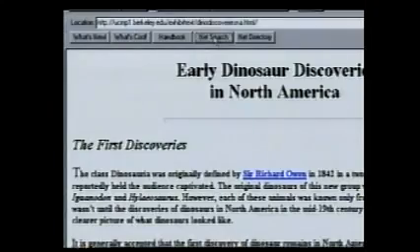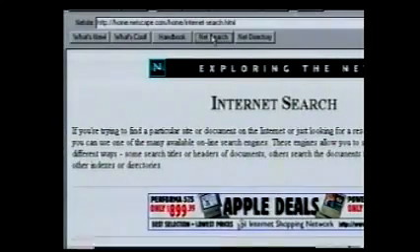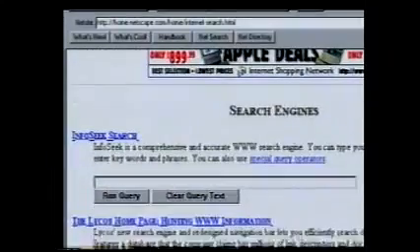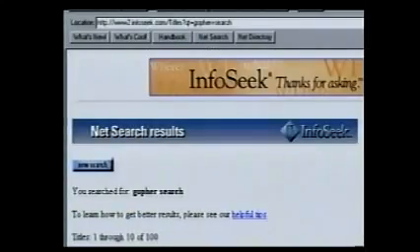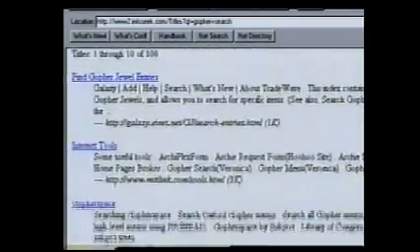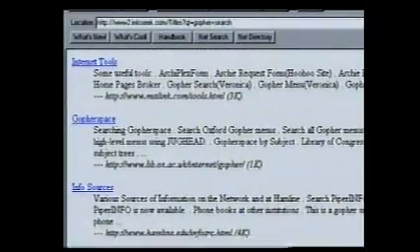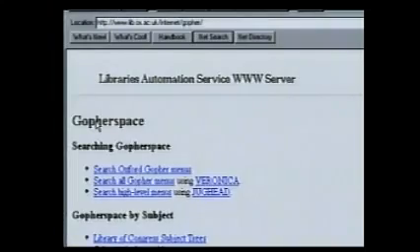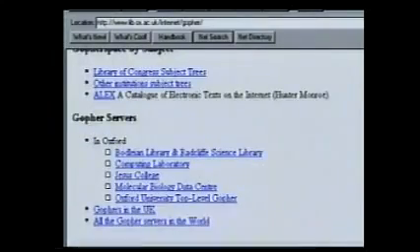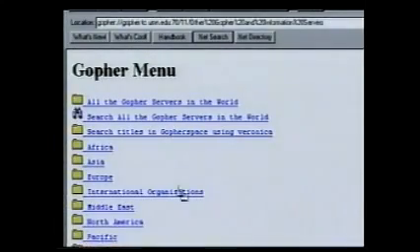We click the Net Search button in Netscape. We scroll down, and in the search criteria window, we type Gopher Search and press Enter. In the Net Search results window, we scroll down and click on Gopher Space. The library's automation service www server page appears, and we scroll down and click on all the Gopher servers in the world. Finally, we click on the All the Gopher Servers in the World folder.